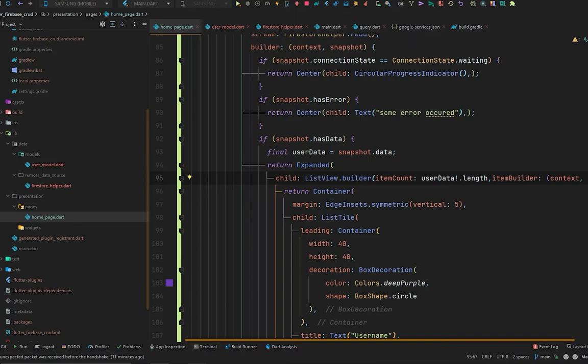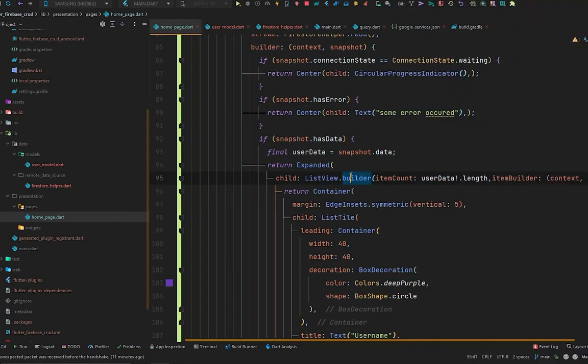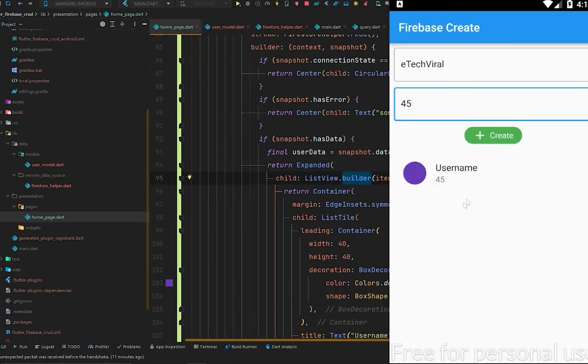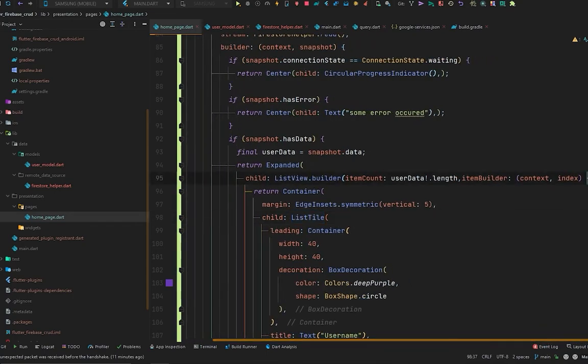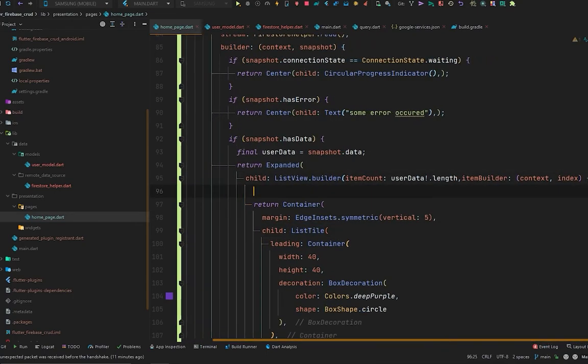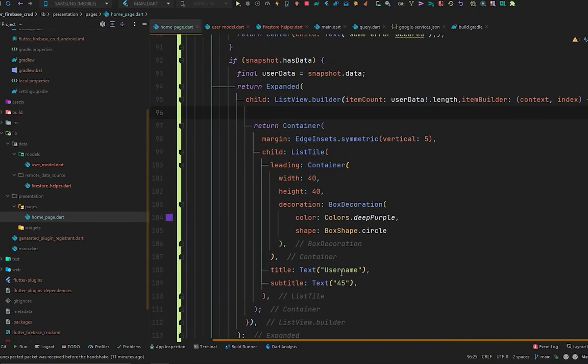So if there were one user, here it will show only one user, and if there were some error, it will show "some error occurred," and if it was waiting, it will show the circular progress indicator. That's it. Now inside this list view builder, we will extract a single user from all these users and we will show their data inside this username and age.